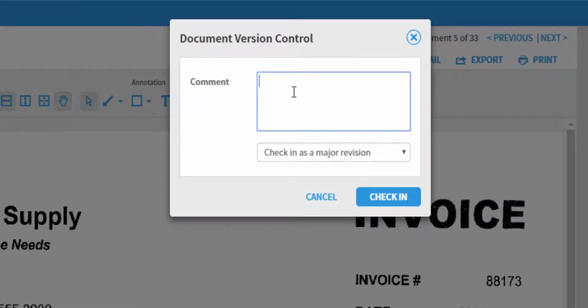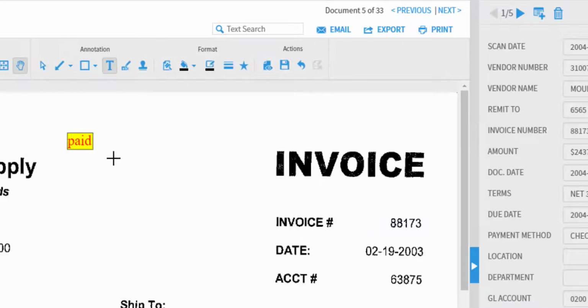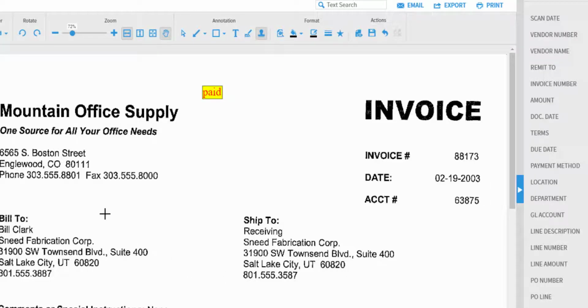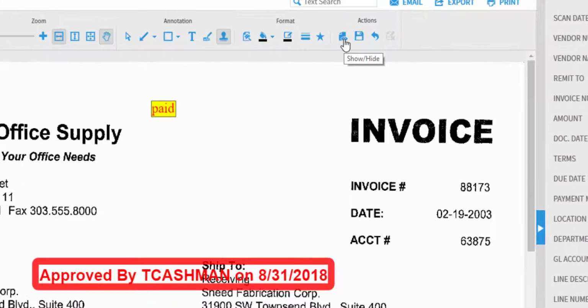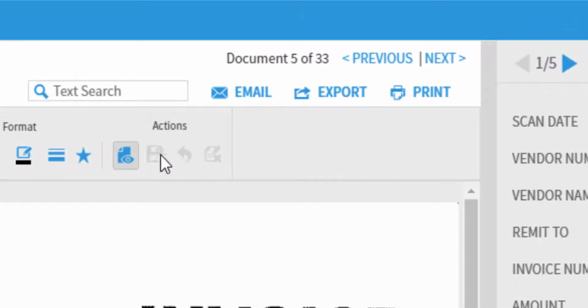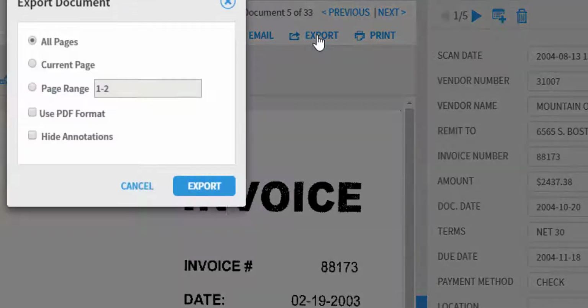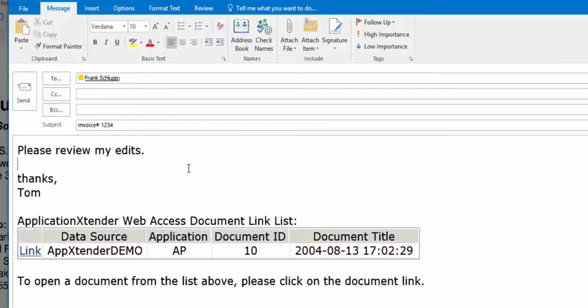Doing so will start a revision history for this document, where we can go back and review previous versions for comparison. To add an annotation, we can use the annotation toolbar to add things like text, redactions, highlights, or rubber stamps. Any annotation saved simply adds an overlay to the document, and is not permanent until we export it. Speaking of exporting, you can export the entire document or specific pages, and choose to keep the annotations in place or to remove them from the export. This document could also be printed or emailed as an attachment or a link.